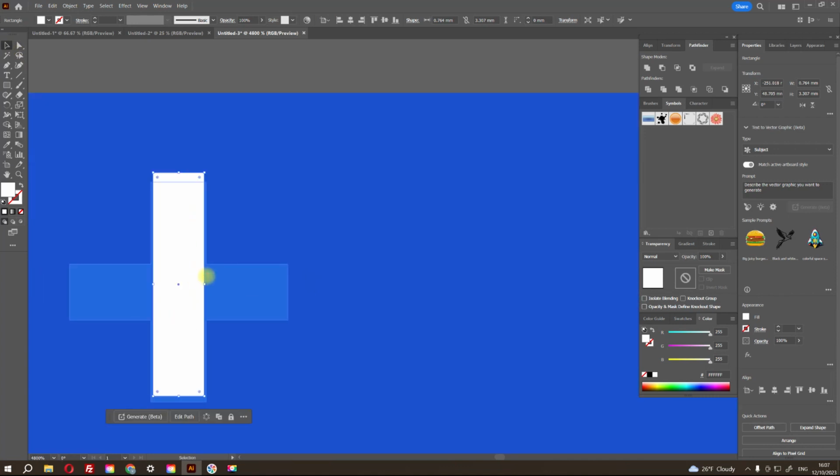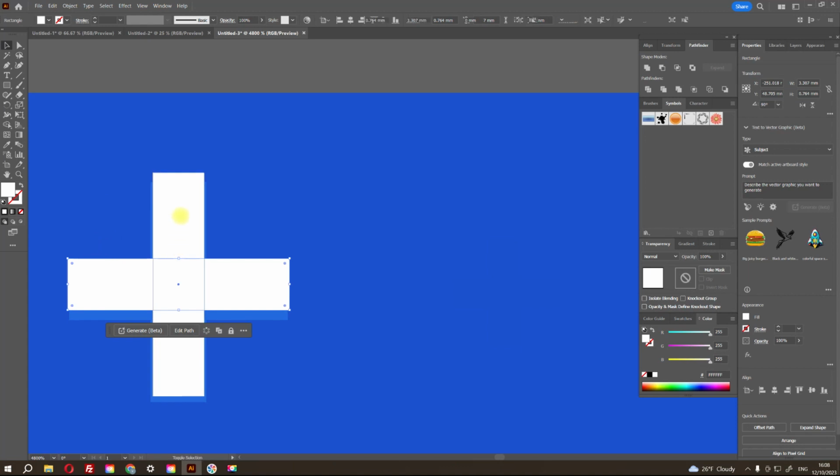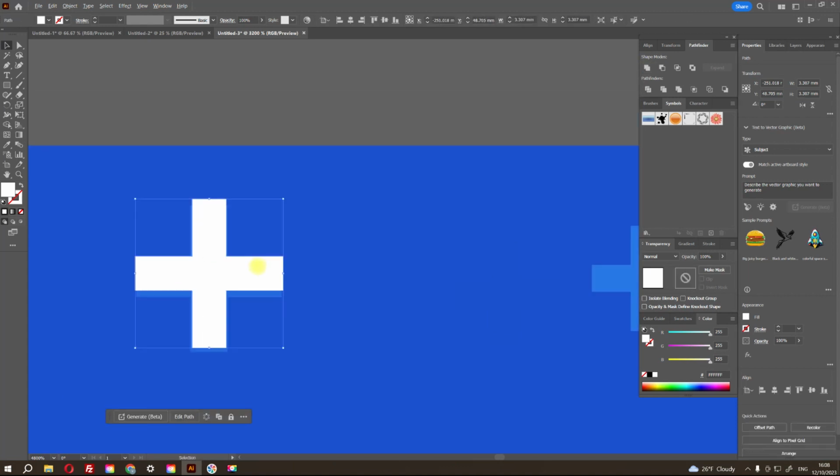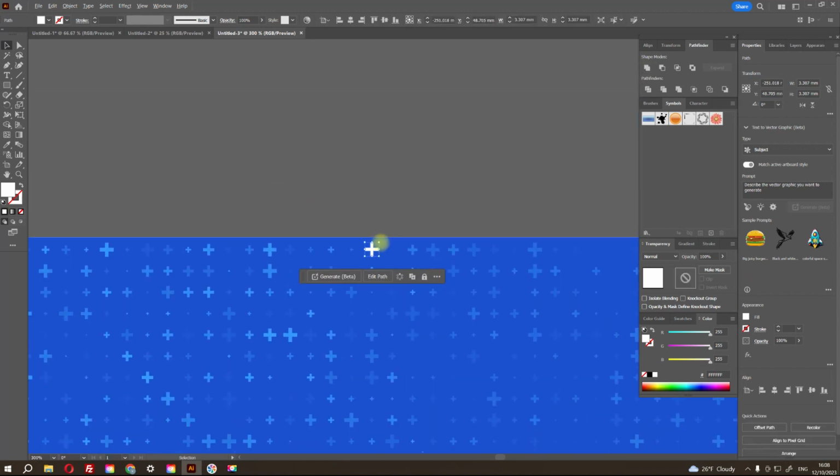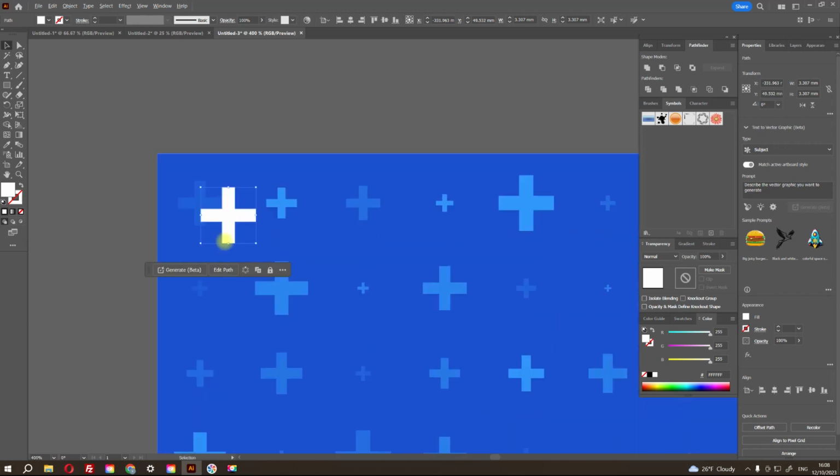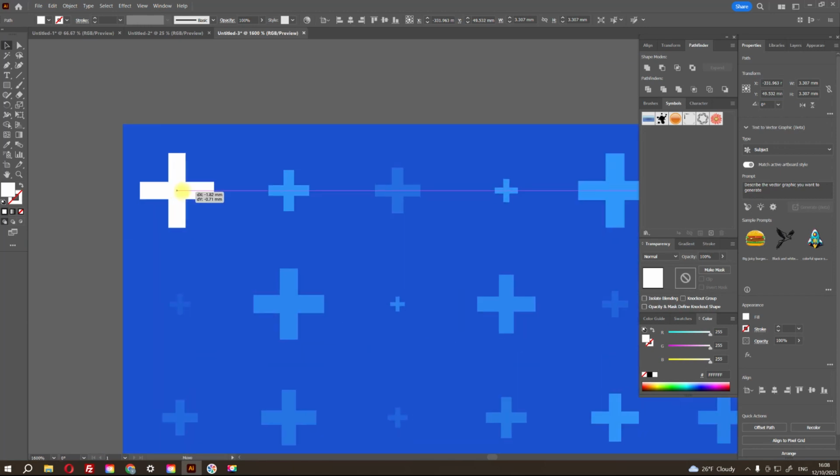Let's make one plus. Draw a rectangle, copy it, Ctrl+C, and then Ctrl+F, so we put it in the same place from where we copied it. Let's expand it by pressing Shift, select both objects, and then measure it. Then we'll multiply the pluses.